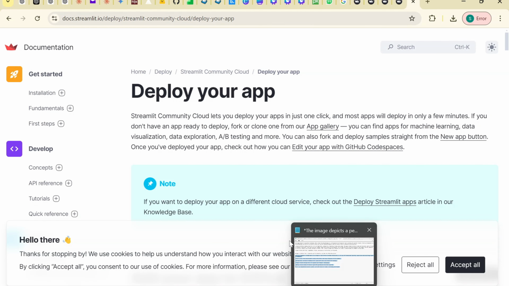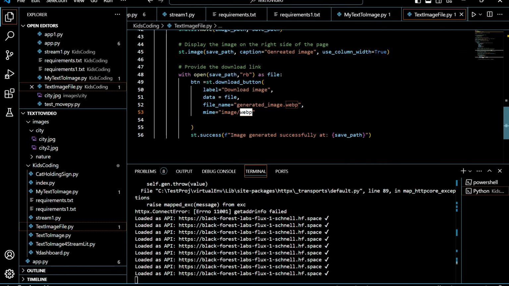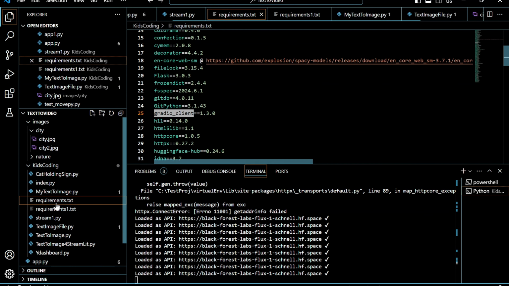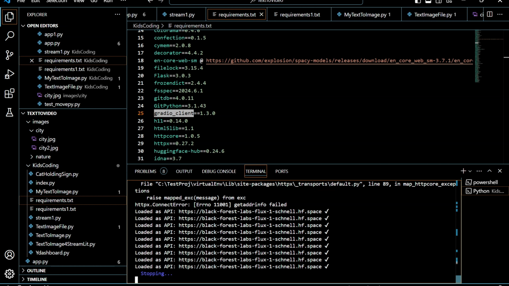Take this file, and you need only a couple of things like this. This is the only one file that has code, and there is a requirements file. Suppose whatever libraries we are using in this program, we have to create a requirements file. So how to create the requirements file? We know that this is the project, it is using a lot of libraries. We don't know which library. Sometimes we miss some libraries.